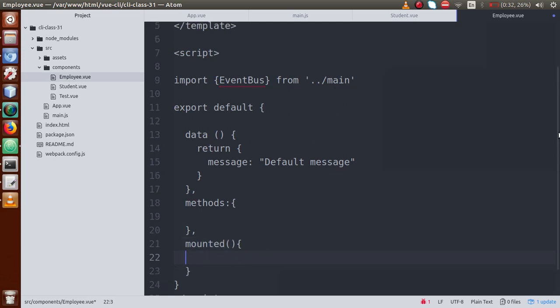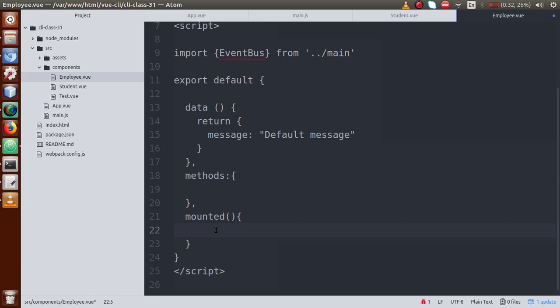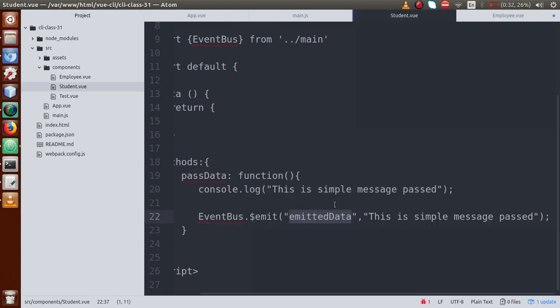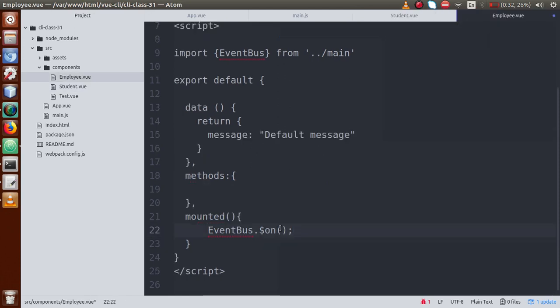Basically this is mounted, and now inside this mounted, guys, we are going to receive that data. So how can we receive that? Basically, the data that we set inside this event bus, I'm going to copy on. We have an event that we have set, and the event name is emittedData. So just copy that, go inside on. This is the first parameter that we have to pass.